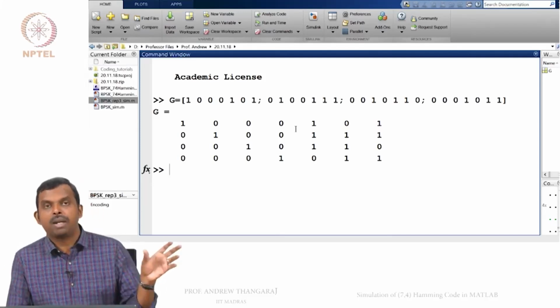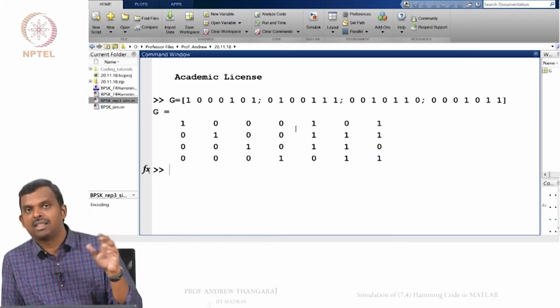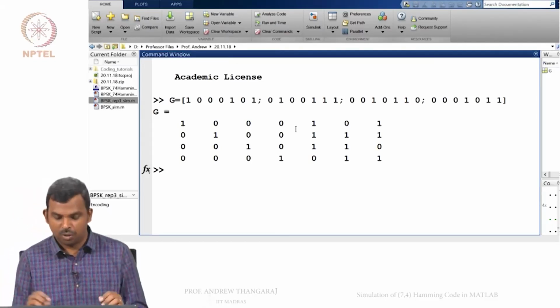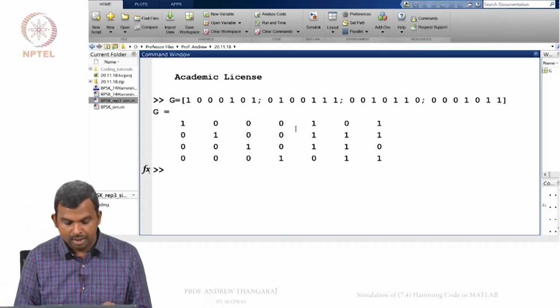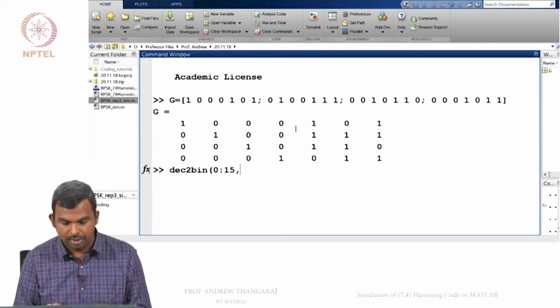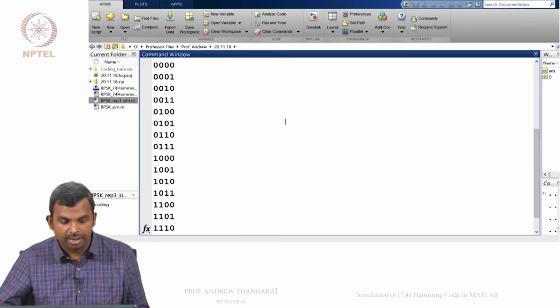Now I have to multiply with the message bits. How many message bits do I have? I have 4 message bits. So, there are 16 possible binary vectors. So, how do you get a list of 16 possible binary vectors? It turns out there is this little command here which I use. There are, I am sure, other possibilities here. If you do this, this will give you the list of all binary vectors in MATLAB.